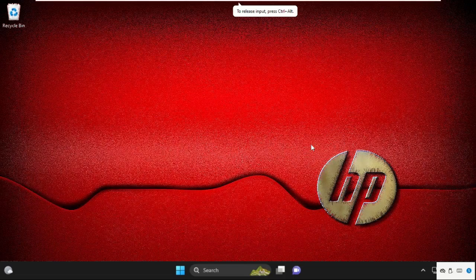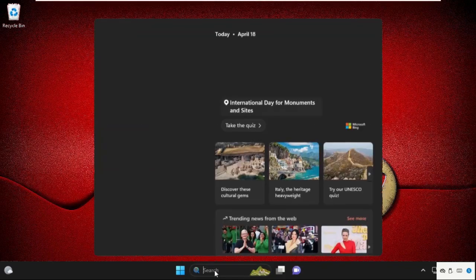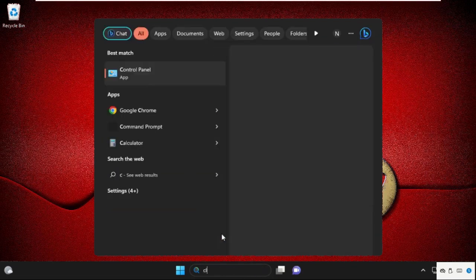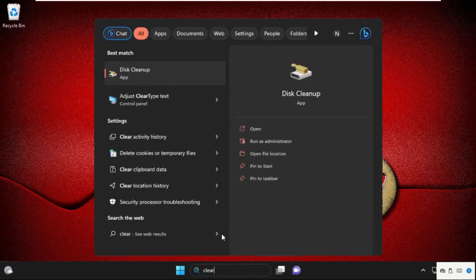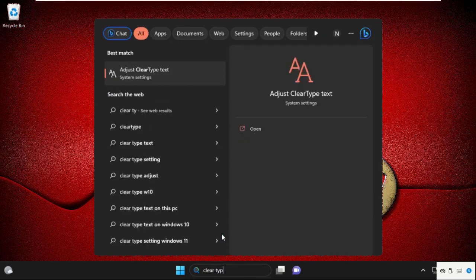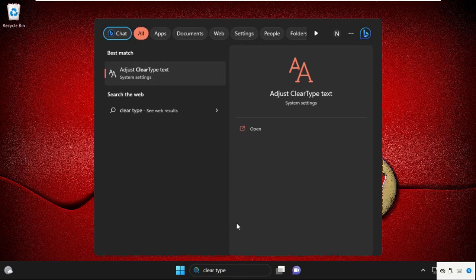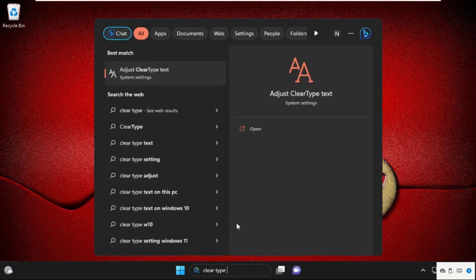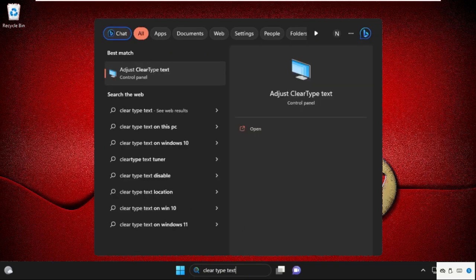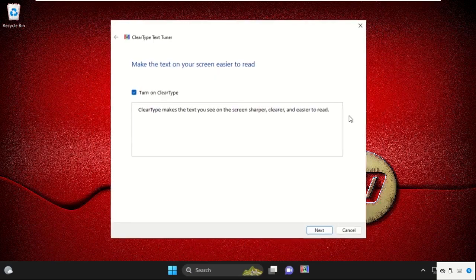Hey guys, I'm going to show you how to fix the blurry fonts problem on your Windows 11 system. In the first step, go to the search bar and type ClearType, and simply press space. Then open Adjust ClearType text from the control panel. So simply click here to open it.